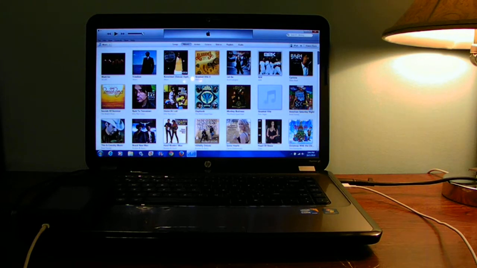Like I said, I hope you guys enjoy this little tutorial on how to restore your iPod Touch.